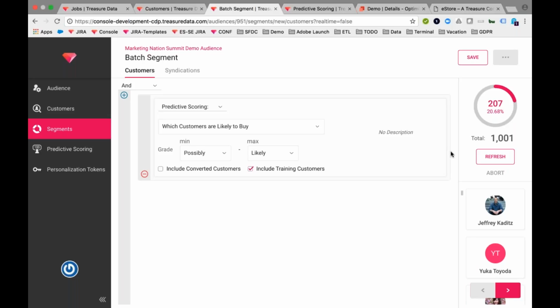We've gone from a bucket of people who may or may not, a bucket of people who just haven't purchased, to now 207 people who we predict are likely to be moving along and making a purchase. And so this is a great way for you to prioritize how your marketing efforts are being spent. So that's predictive scoring in a nutshell.